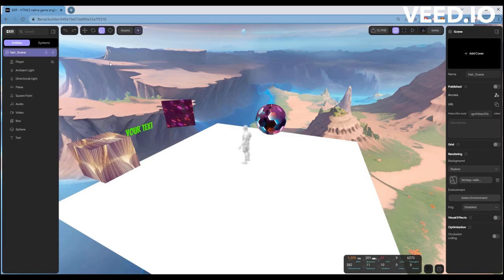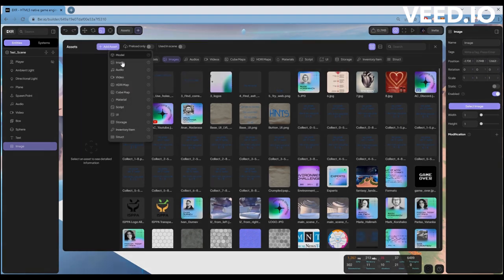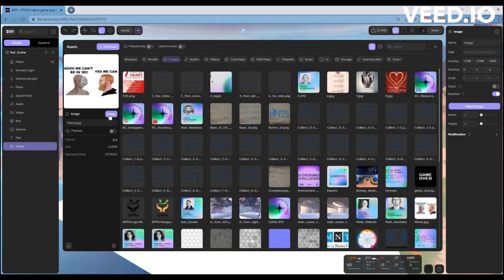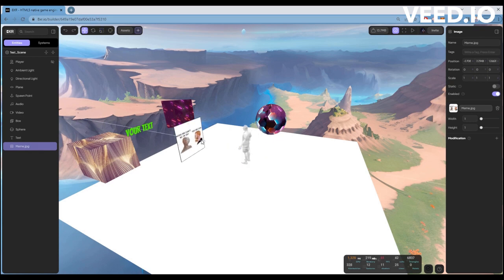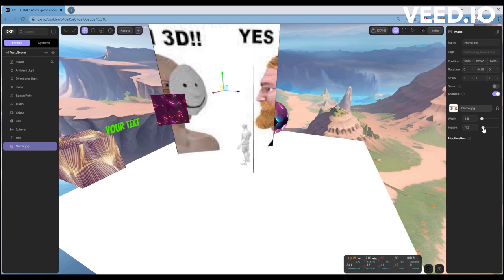Now let's add the image in your scene. Click Add Object, choose Image and Add Assets, Image. Choose your image. Main thing, you must be sure your image ratio is 1:1 and click on Insert. You can scale it from here, but for video and image you can change width and height.